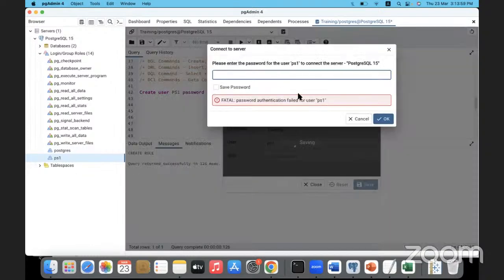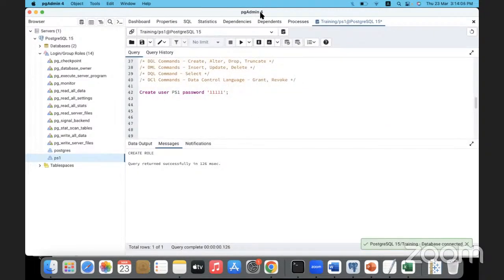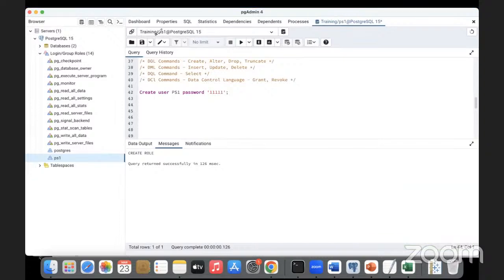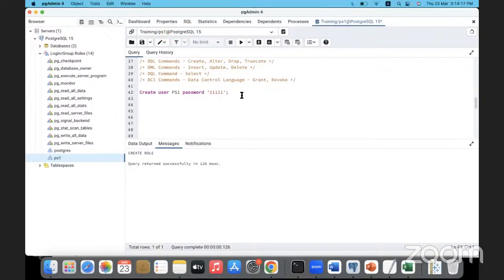Yes. And the password has to be entered. 5 once is the password. So who is logged in now? I'm logged in as PS1 now, to the training database present on this server. I'm logged in as PS1. Okay. Will PS1 be able to query the tables in the database?